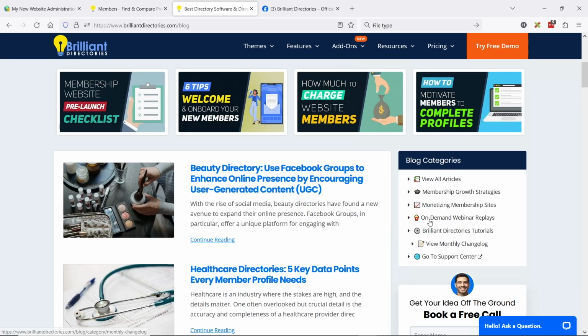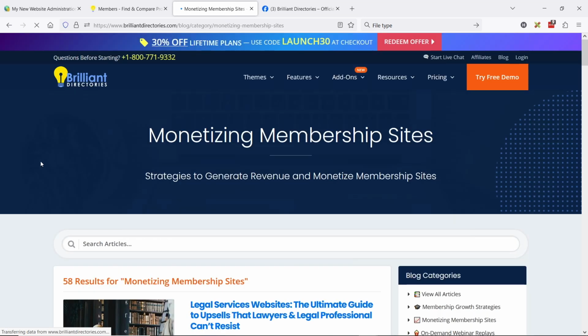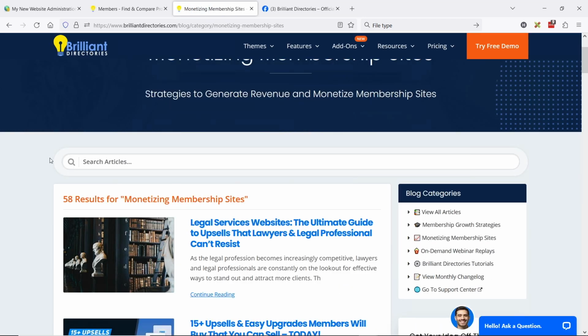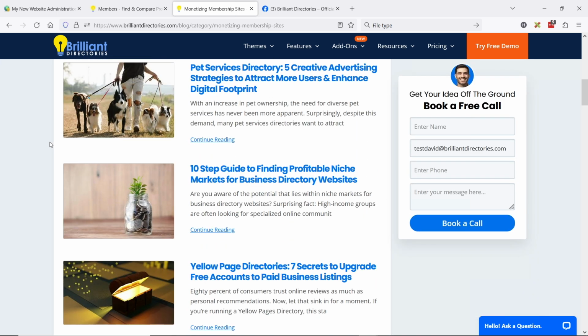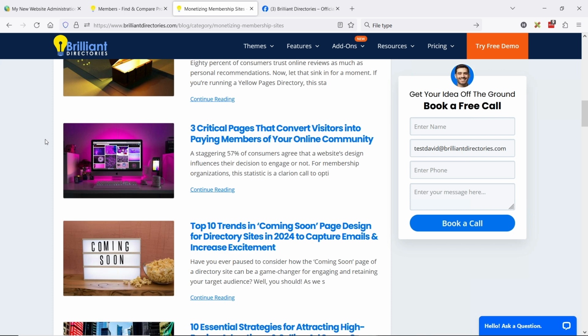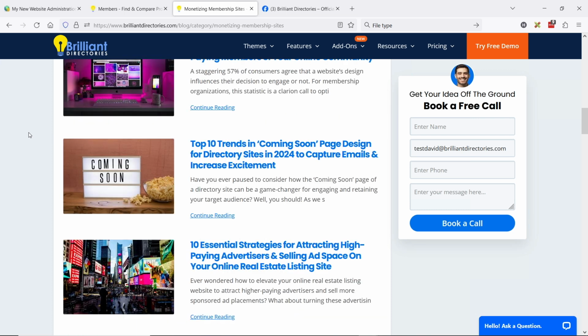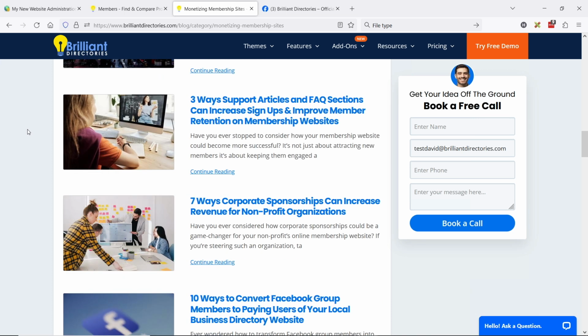brilliantdirectories.com/blog. And in the sidebar here, you'll see a new tab called Monetizing Membership Websites. These are just all the existing articles we had that cover anything related to monetizing or generating revenue for your membership sites. Some of them are for specific types of sites. Some of them are just for general membership monetizing strategies.